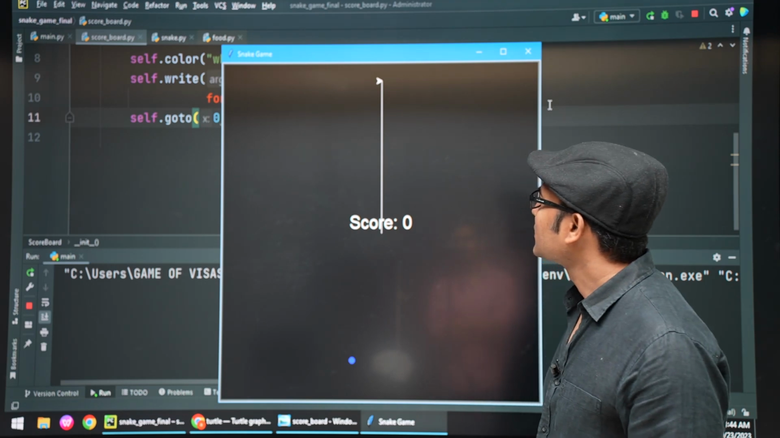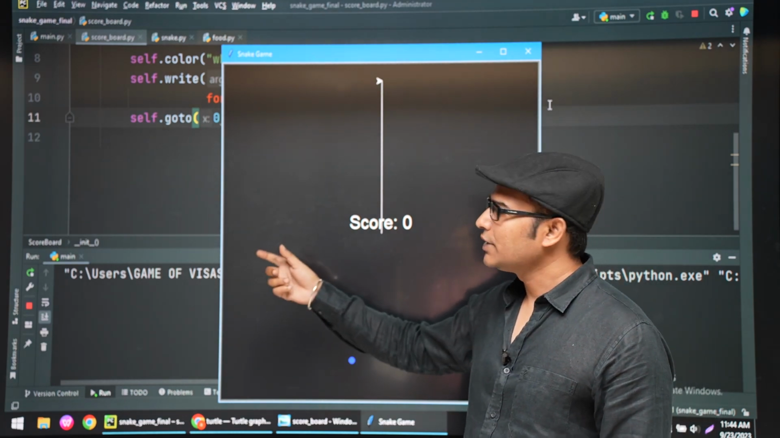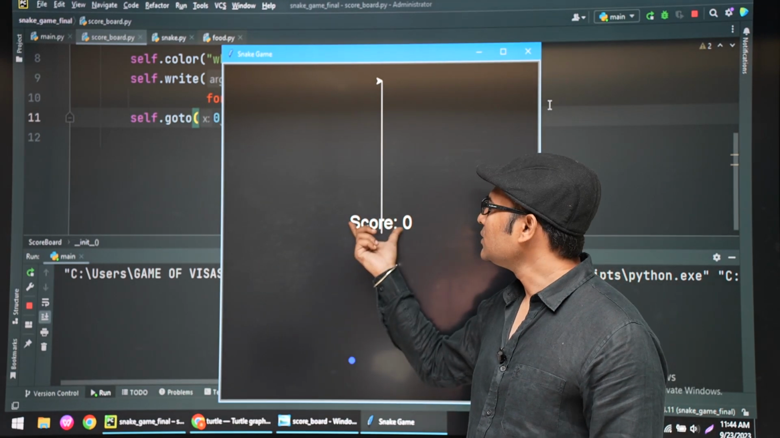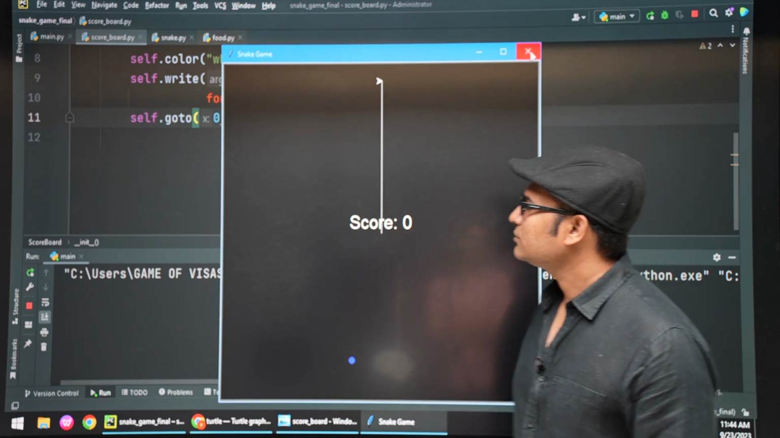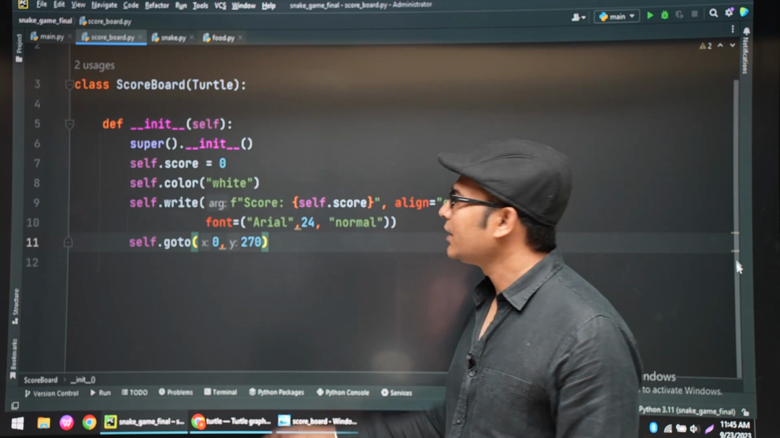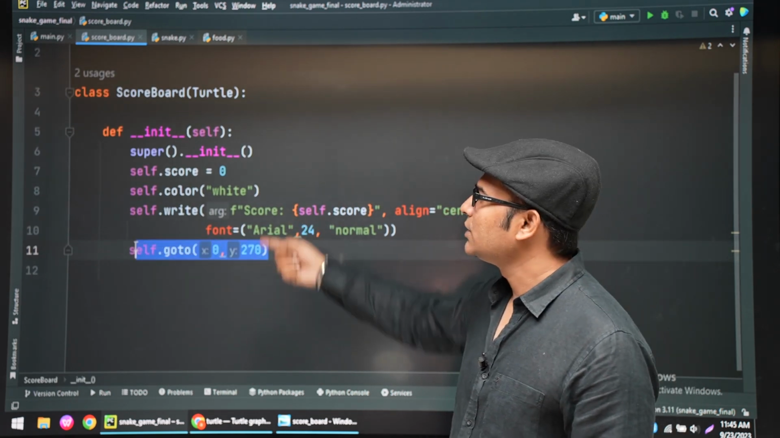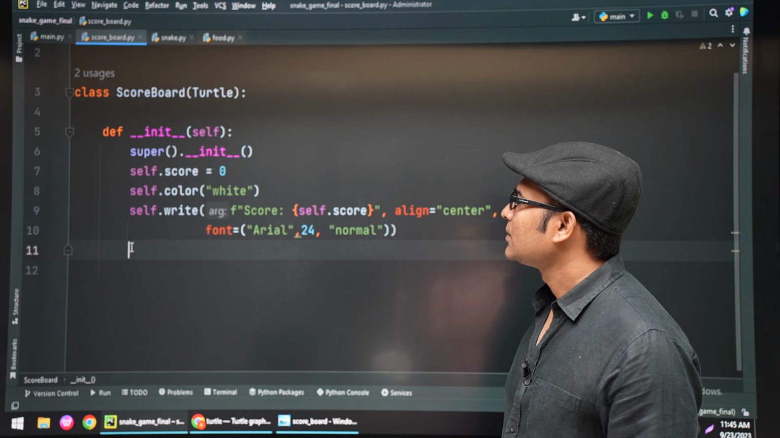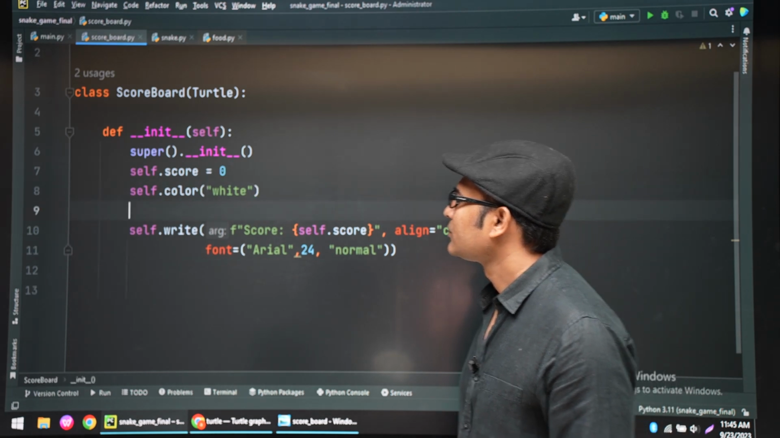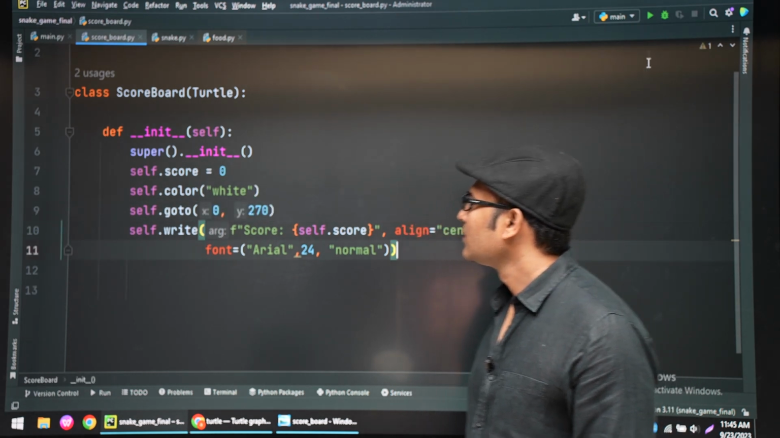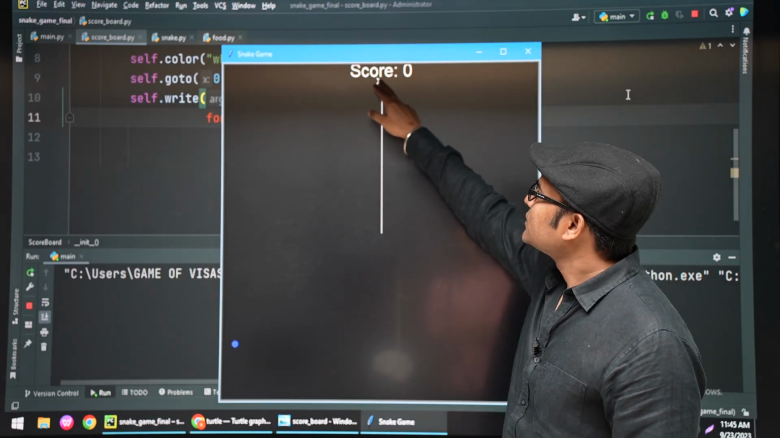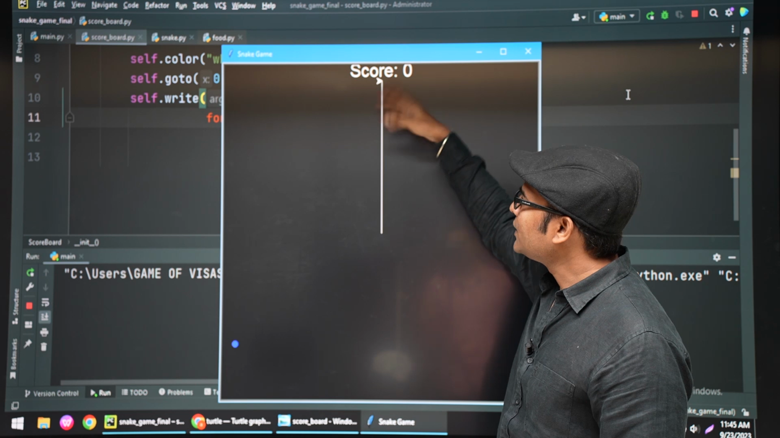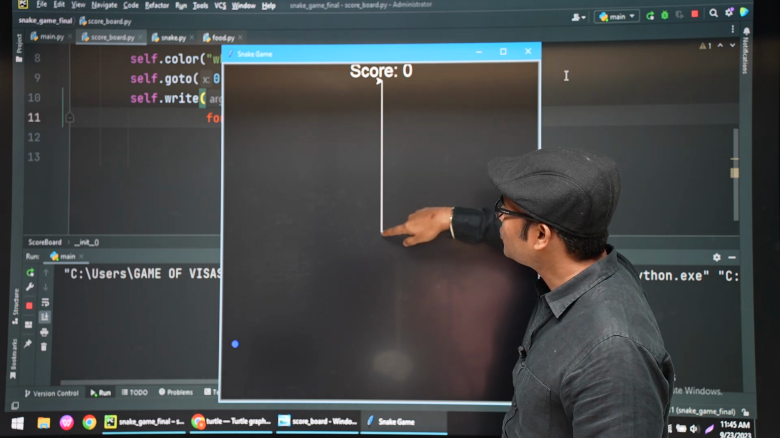So again the problem is we have written that line after printing the score. We have to write that line above it. Write the goto above the write line. Now if you run it, now it is at the top, so everything is fine, but the only thing is you are able to see a line here.